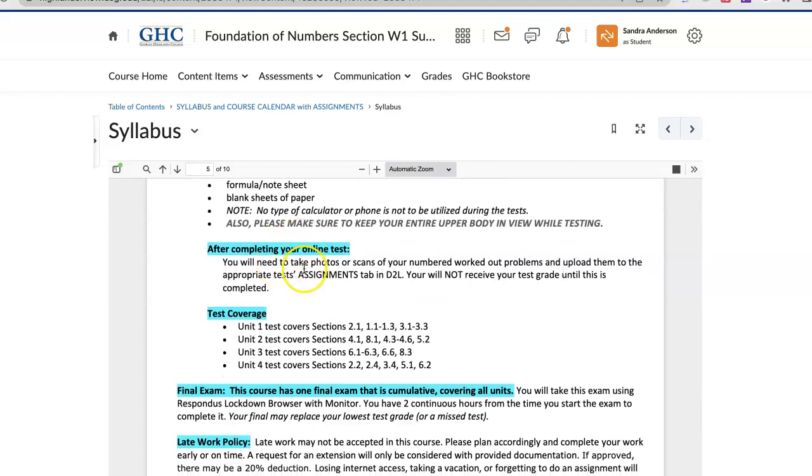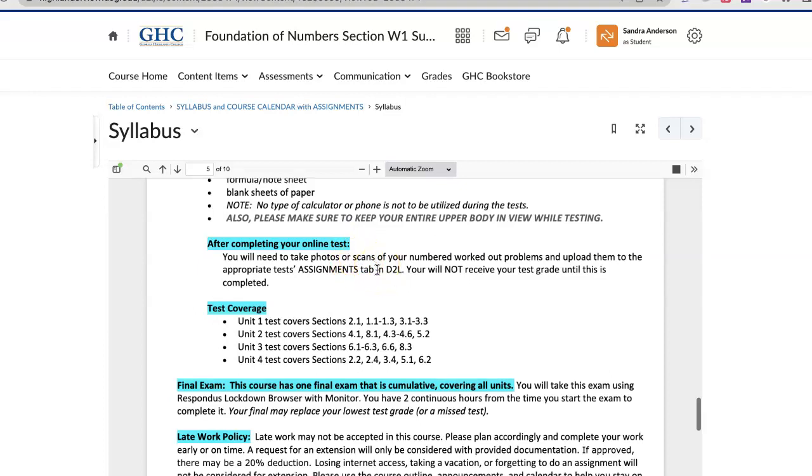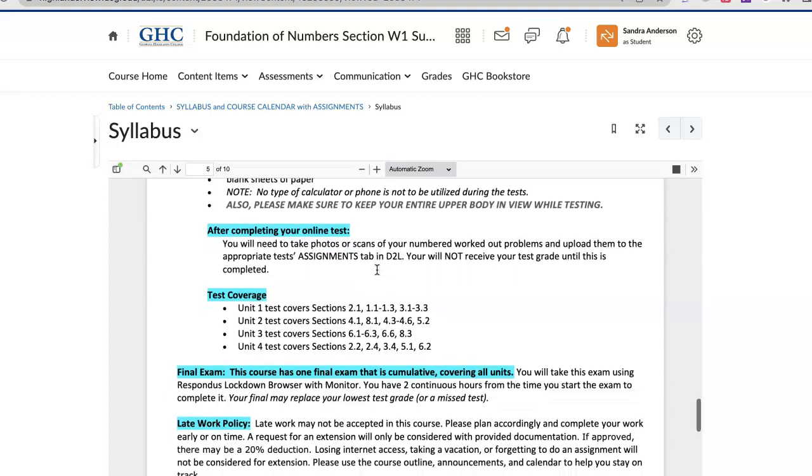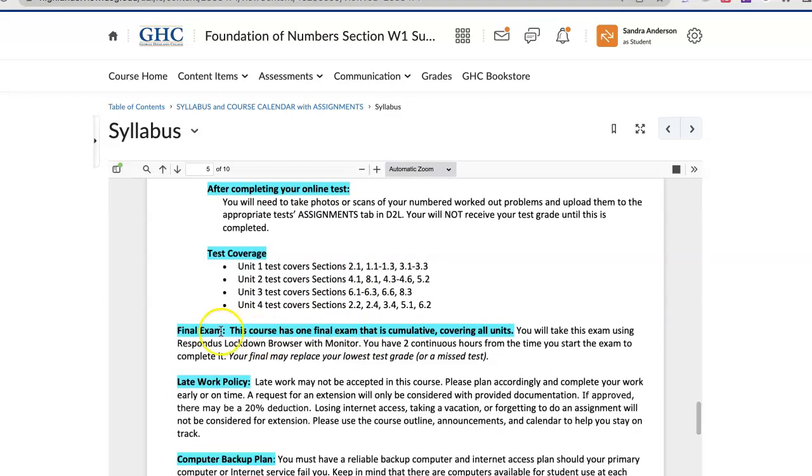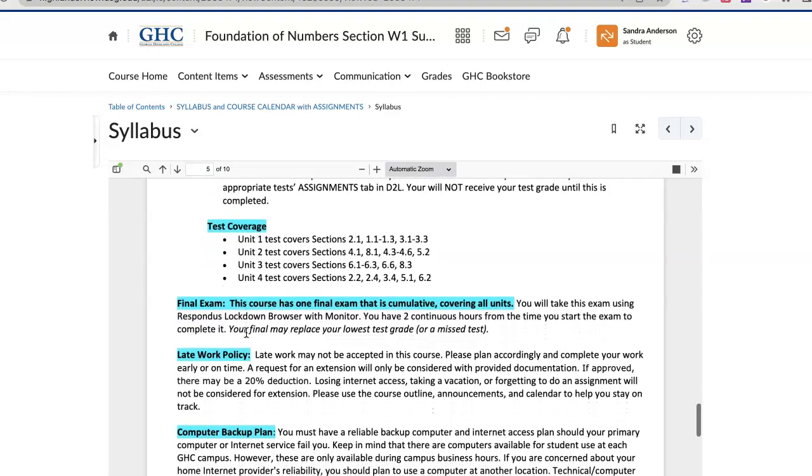Let's see, and there again, after completing it, you'll upload photos or scans of your numbered, worked out problems within that section of the course up here. I show you how you can take photos or scans of your worked out problems, but most of you probably know how to do that with your phone. And then you have one final exam that kind of covers everything from front to start, and you have 2 hours to take that.